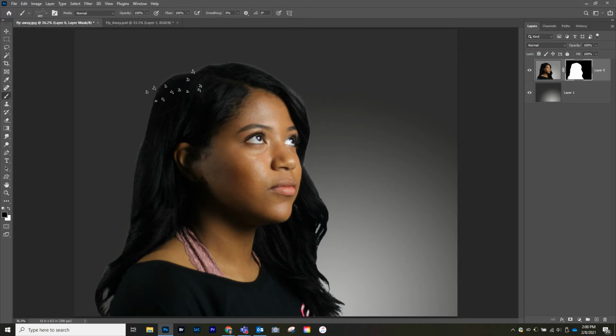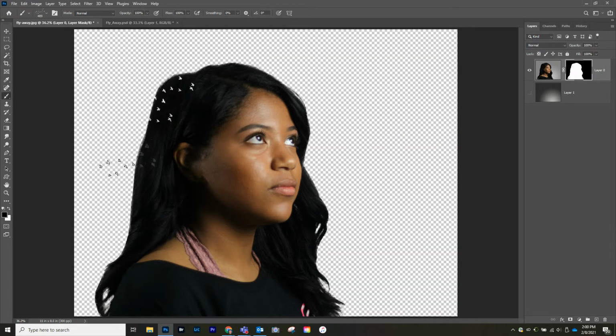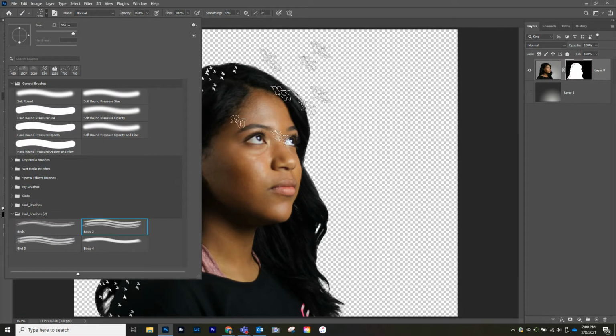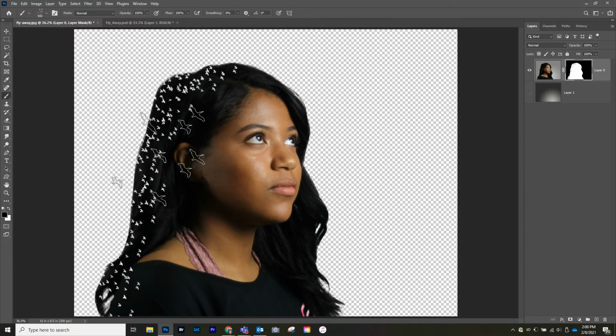So let's flip it around, and let's actually turn this layer off, and you'll see that what we're going to be doing is just applying this brush over and over, and we're going to kind of make the side of her hair look like it's fading away. So we want to keep alternating our brushes. We have a couple different ones here. We've got brush 1, 2, 3, and 4.